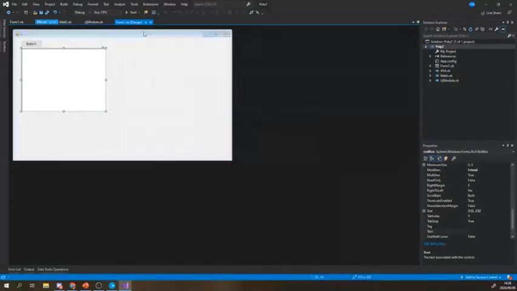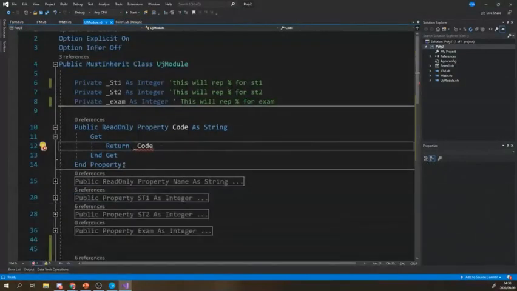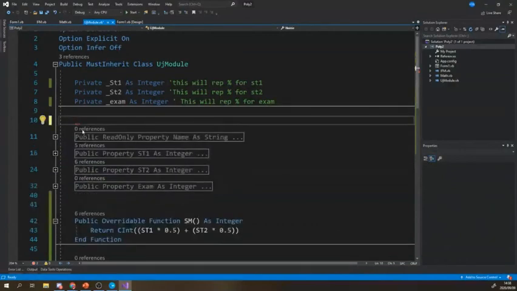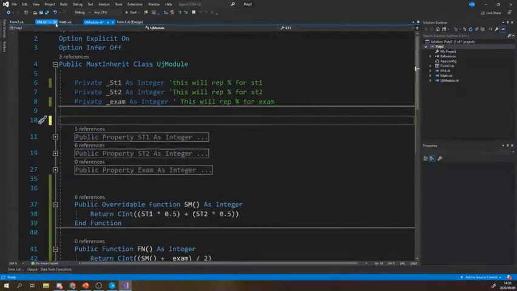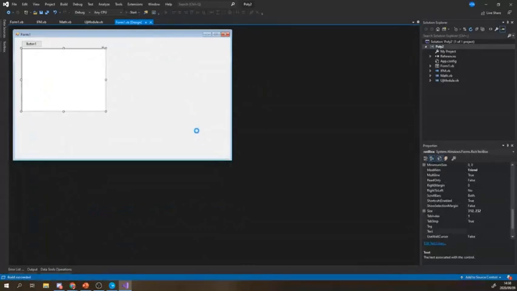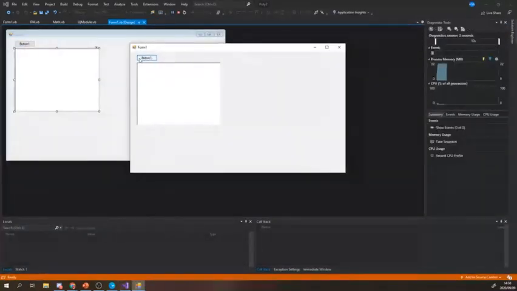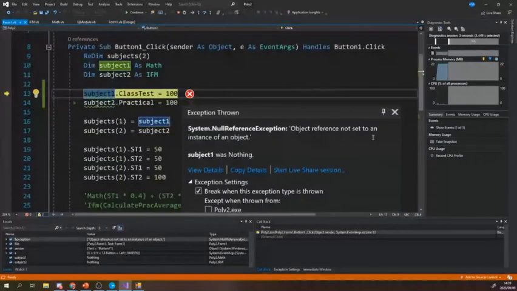And it is going to break. Where is it going to break? It's going to break in our property statements. Should have just said continue. All right, here we go. And it breaks. Null reference exception.